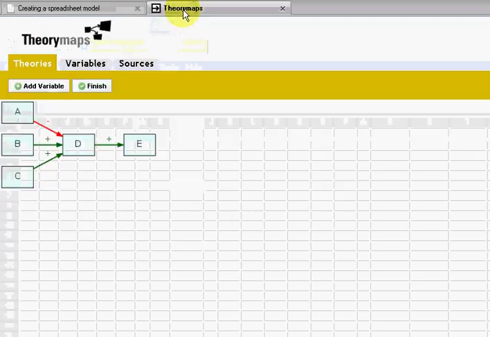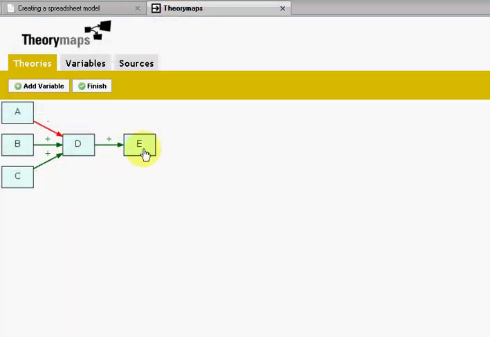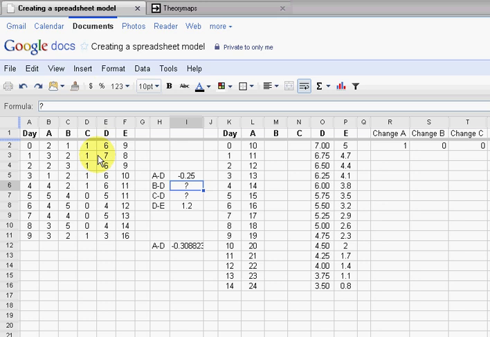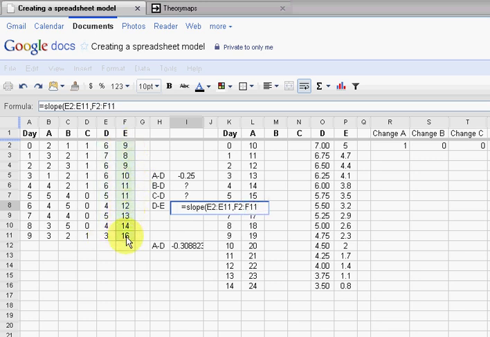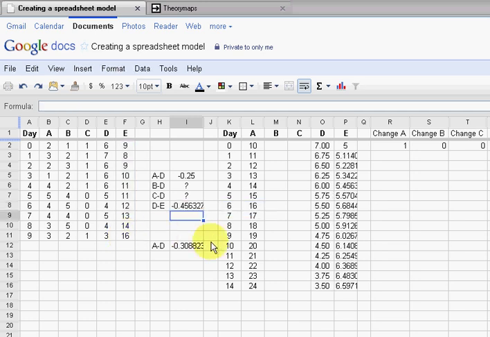Okay, so likewise, we do the same thing to compute the relationship between D and E. But given that no other variables are believed to directly affect E, and that only D affects E, we don't have to hold A, B, and C values constant to determine the relationship between D and E. So all we do then is compute the slope between all the data points for D and all the data points in column E. And we get negative 0.45.